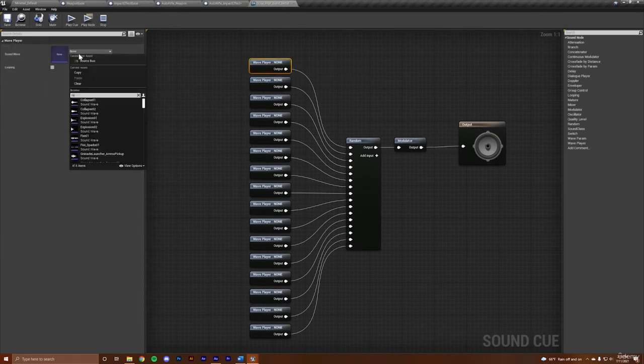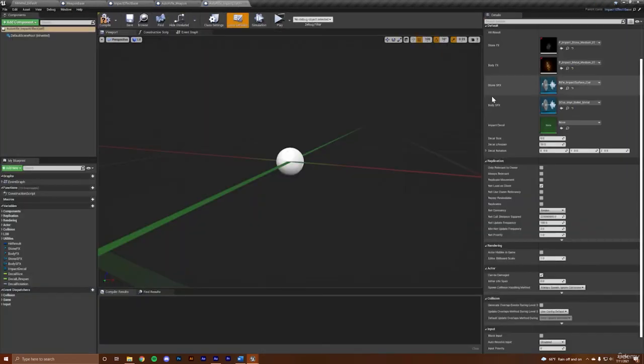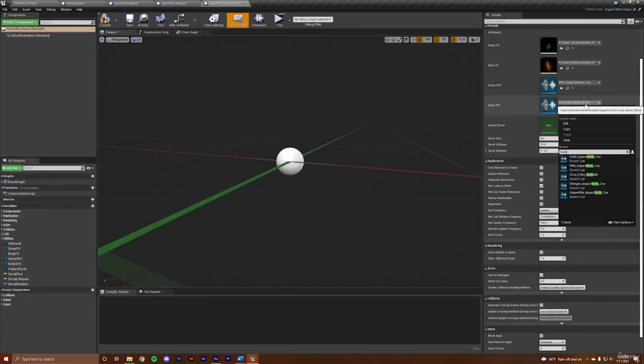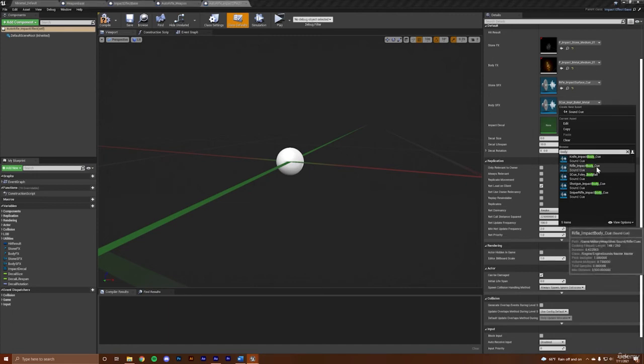Oh my goodness, that's so many. Wasn't there a bullet? Bullet metal. Oh my gosh, game. This is what I'm saying. We have impact body. Maybe we just use those. Yeah. That's kind of a nasty sound. So yeah, for body, let's do those ones, which probably aren't broken. Rifle impact body. There we go.